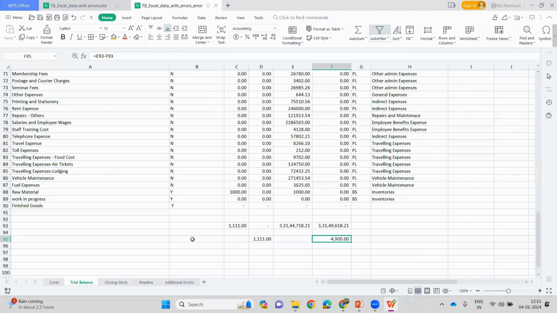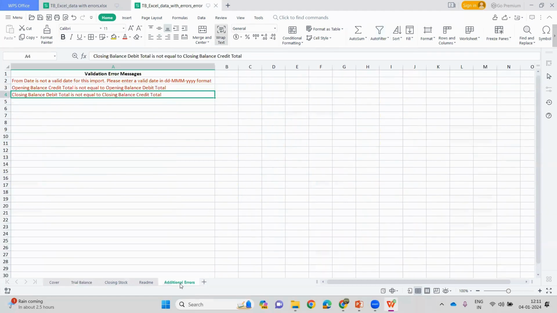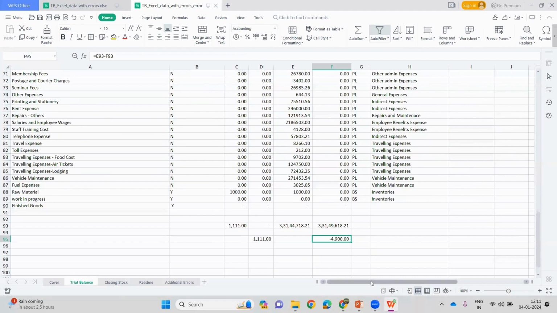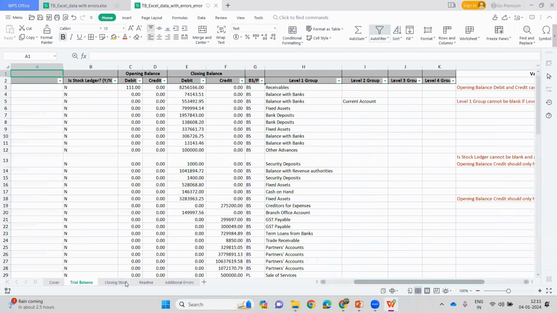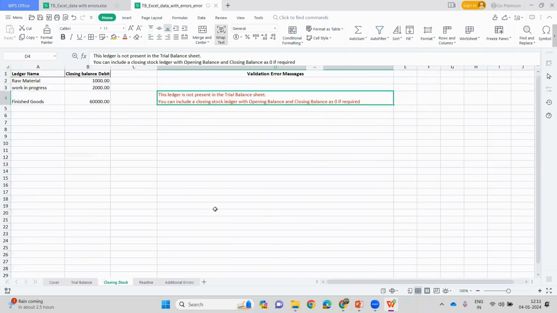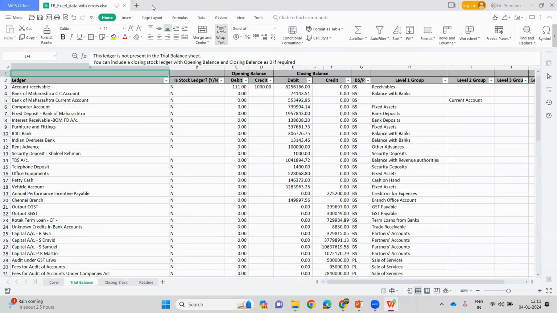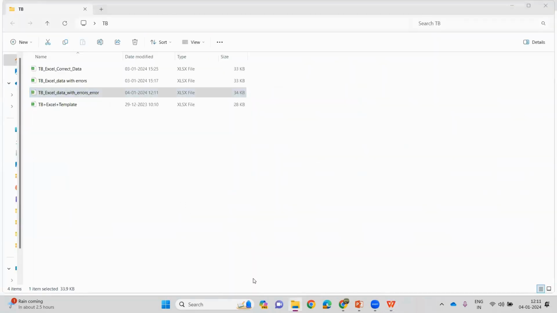Now the user can tally the trial balance, delete the error sheets, delete the error columns in both the sheets, in the trial balance sheet as well as the closing stock sheet. Ensure no additional mistakes, slips, additional unwanted data are there in any of the sheet, and clean the data completely. Once the data is cleaned completely, we have a corrected data that we will try to upload again.